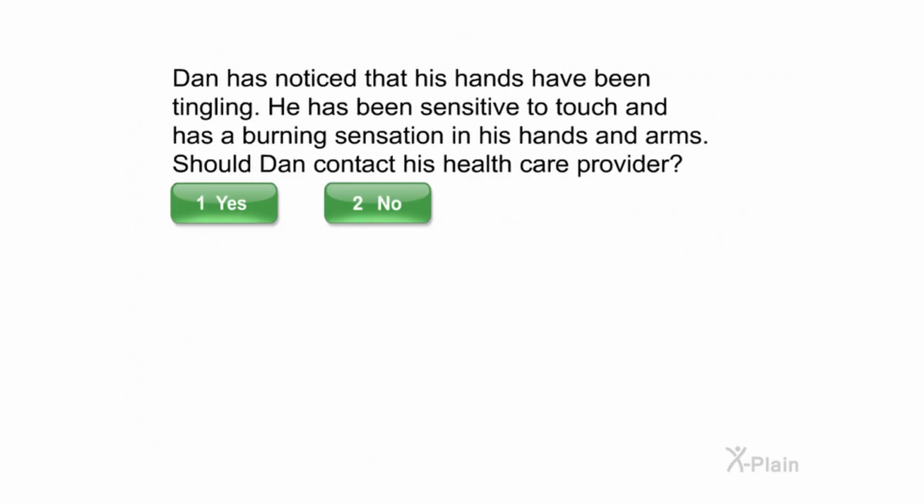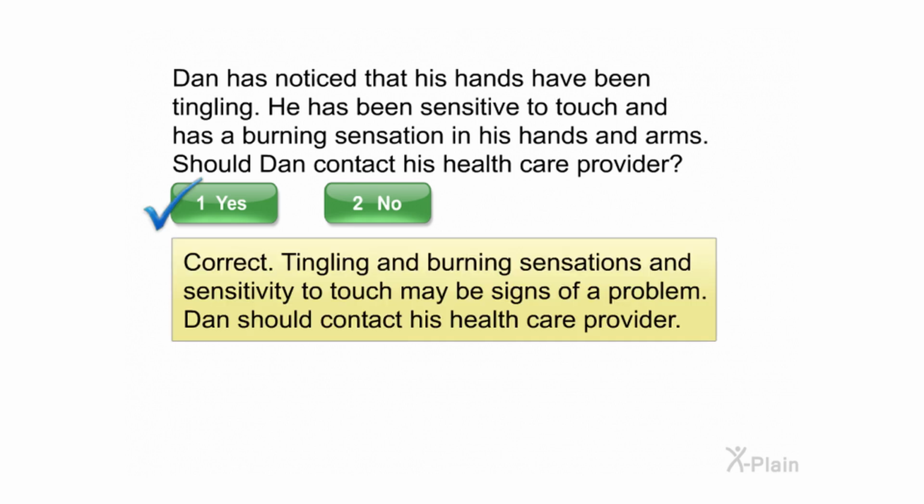Dan has noticed that his hands have been tingling. He has been sensitive to touch and has a burning sensation in his hands and arms. Should Dan contact his healthcare provider? Select yes or no. Correct. Tingling and burning sensations and sensitivity to touch may be signs of a problem. Dan should contact his healthcare provider.